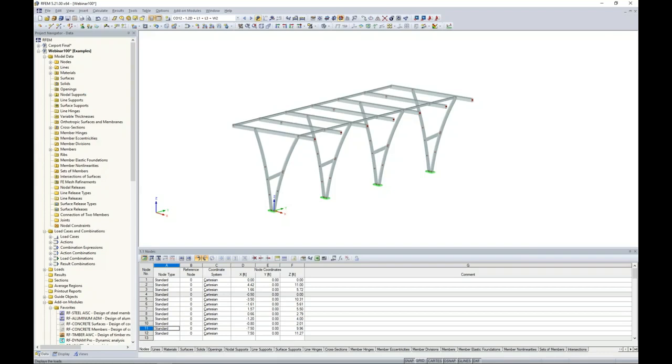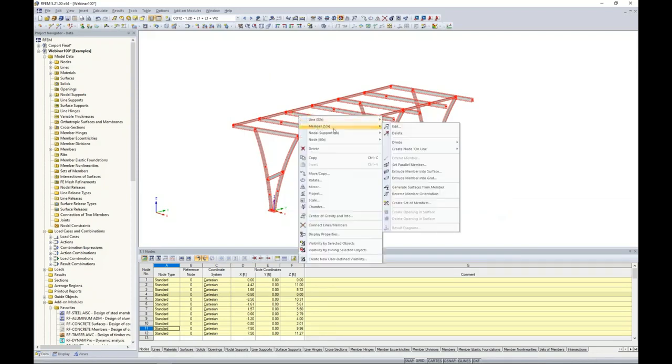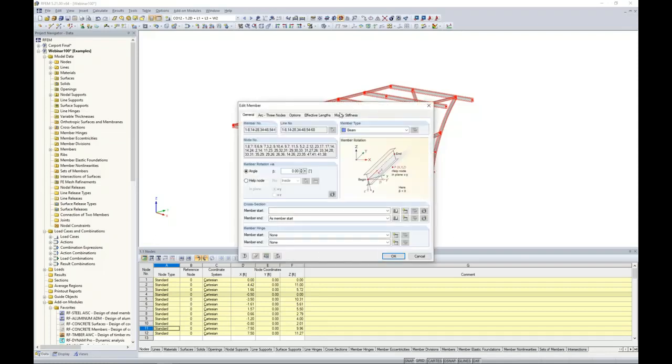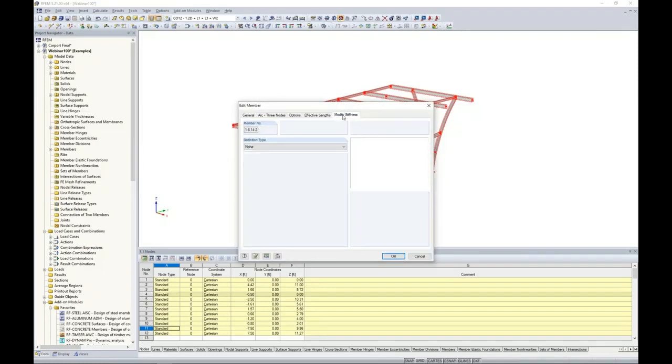Additionally, there's a 0.8 factor that should be applied to bending and axial. And lucky for us, these requirements are almost identical to what the AISC requires. And what we have in the program, when we highlight all of our members, we can right-click to edit the member. And when this dialog box pops up, you'll see here a Modify Stiffness tab.